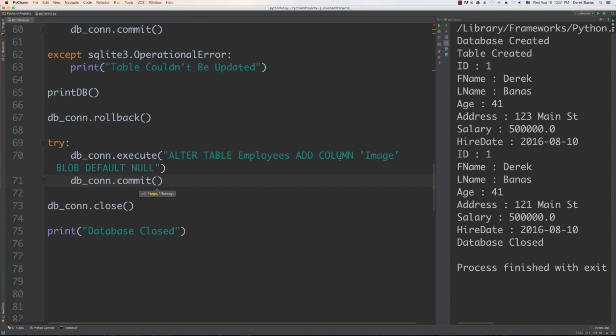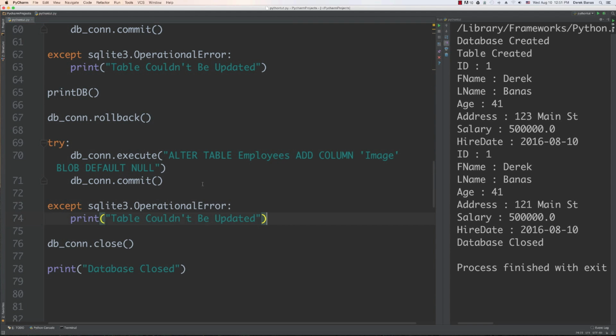so now our tables are also going to have a piece of data inside of them called image, and they're going to have a default value of null, and it's going to be a blob. And we could throw this inside of there. Table couldn't be updated. Seems pretty good to me, so just leave it that way.